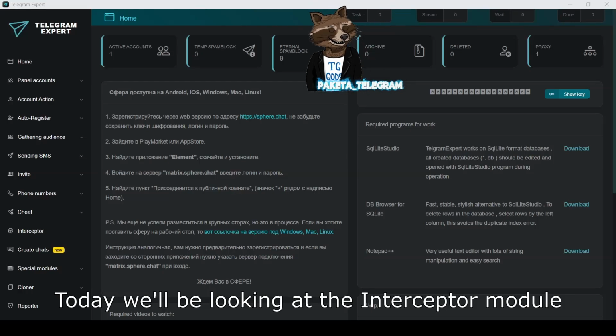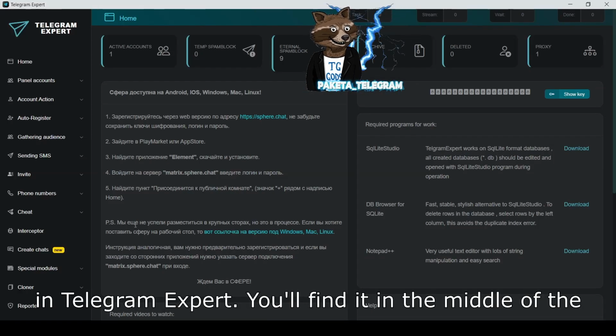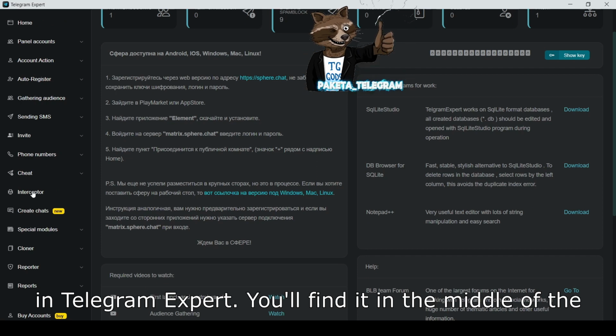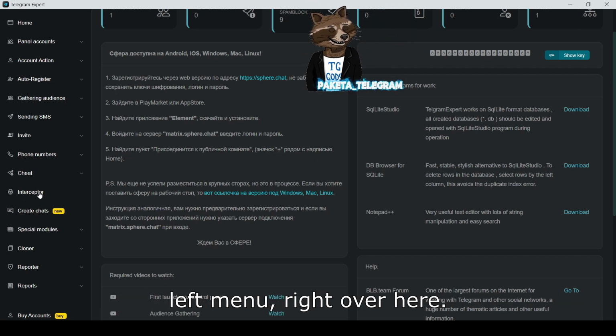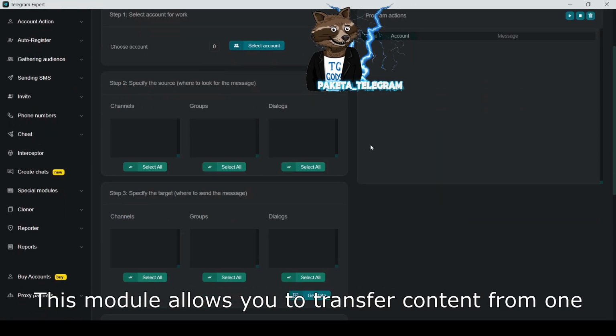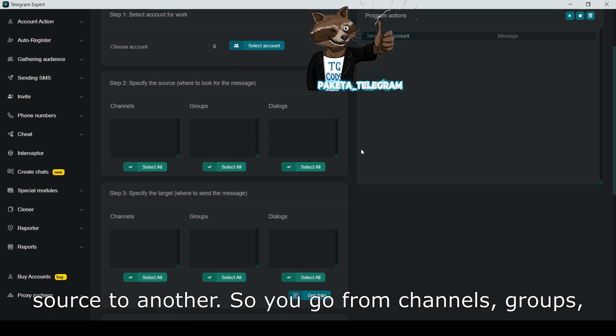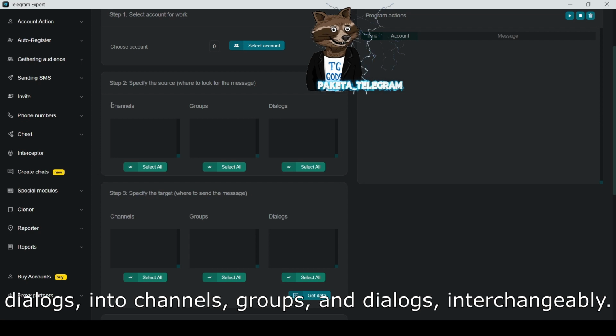Today we'll be looking at the Interceptor module in Telegram Expert. You'll find it in the middle of the left menu, right over here. This module allows you to transfer content from one source to another. So you go from channels, groups, dialogues, into channels, groups, and dialogues interchangeably.